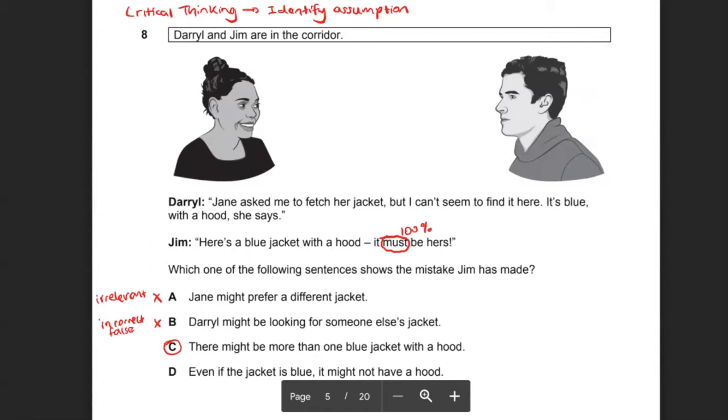And lastly, D, even if the jacket is blue, it might not have a hood. Sure, right? Even if the jacket's blue, some blue jackets might not have a hood. Some blue jackets might have a hood. But the reality of the fact is statement D is quite irrelevant to what Jim has said. Jim has said it is a blue jacket with a hood, right? So it's not really relevant to what Jim is saying. So again, we can cross it out because it's irrelevant. Excellent. Let's keep on going to question 9.